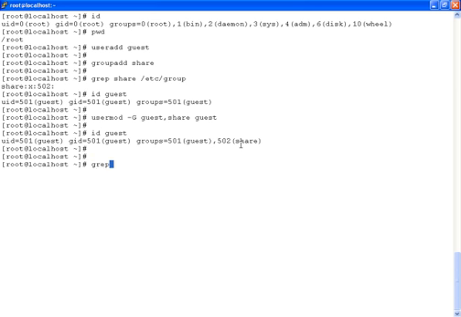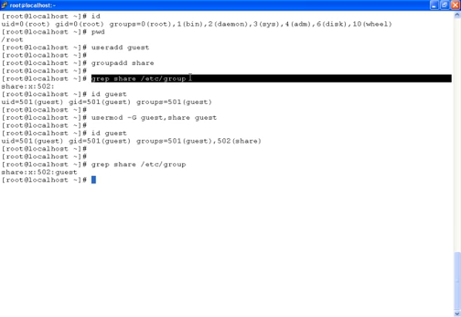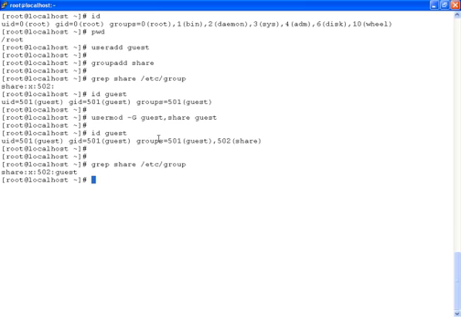Let's take a look at whether there is any update to our /etc/group file. As you can see, previously the member list was blank in the /etc/group file. After you have done a usermod and added the share group to guest, you notice that now the share entry in /etc/group has the member called guest within it.